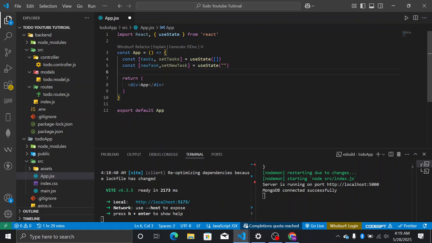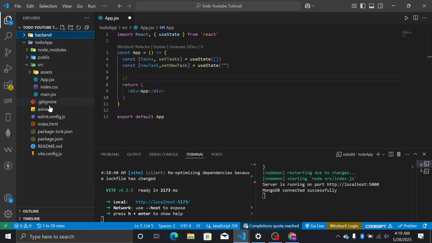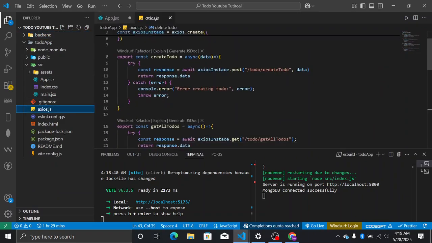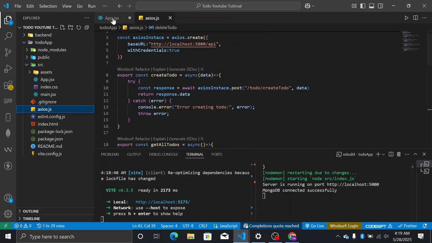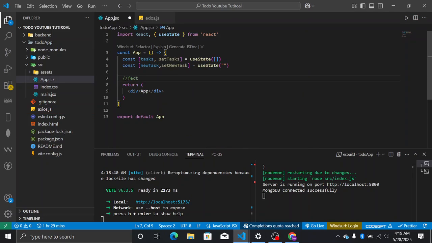Okay, so first and foremost we want to fetch tags from the backend. That's from our Axios here. We want to fetch tags from here. Get all tags, get all to dos and all those stuff. Alright. So let's go back here. So we're going to be fetch. Let's, you know what? Let's design the UI first. Let's design the UI first.